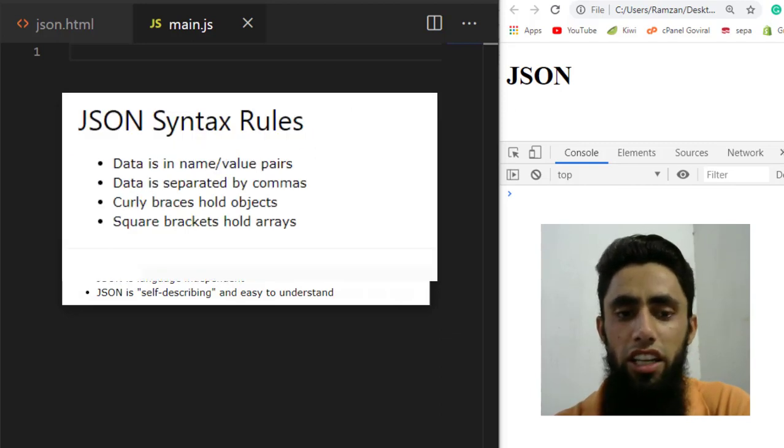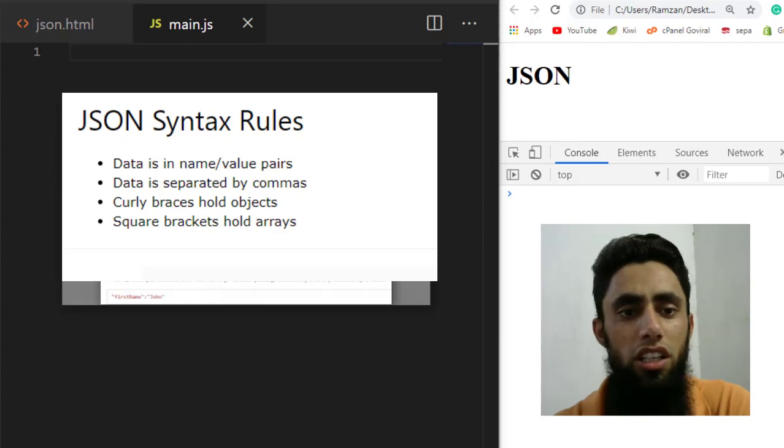The next screenshot shows the syntax rules. The syntax rules are that data is in name value pairs. Just like in the previous video, we already saw that in a JavaScript object we always keep the values in the form of key value pairs. In the same way JSON data is also in key value pairs, but the only difference is that key and values both remain in double quotes and are separated with a colon, and data is separated with a comma. If you have multiple pairs, then you separate them with a comma.